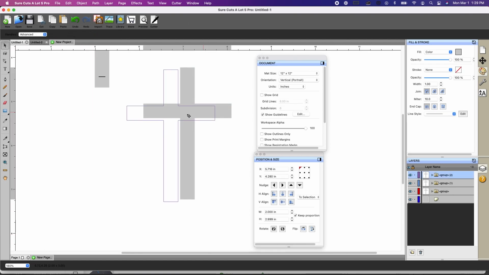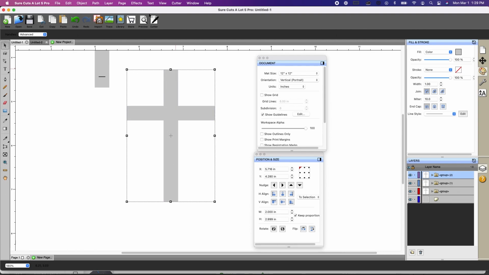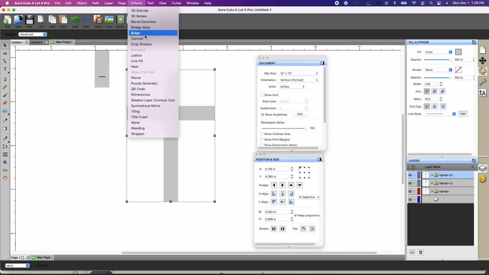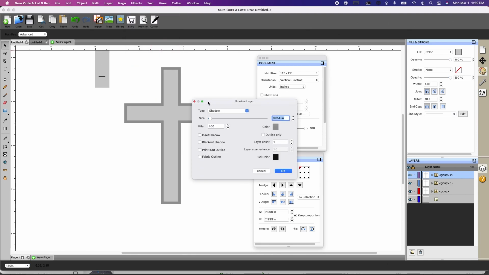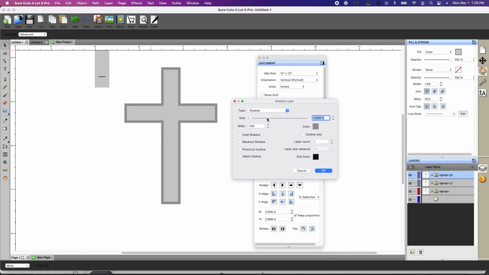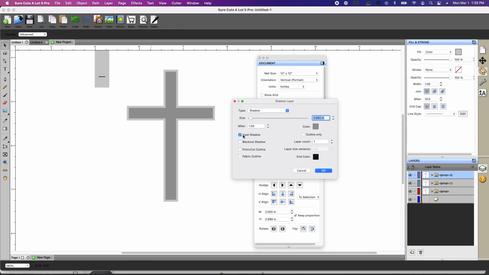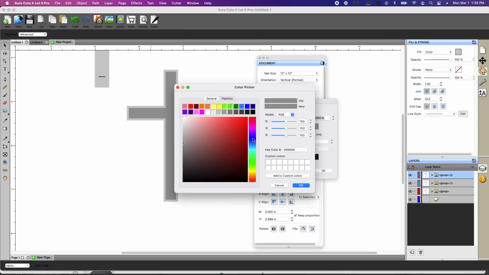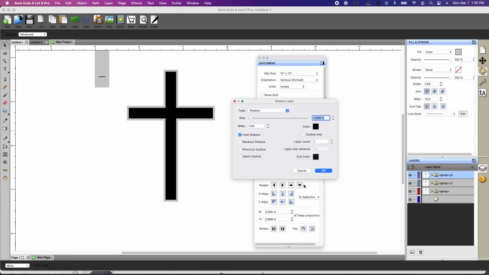Perfect. I'm going to go highlight this one. I'm going to go to Effects. I'm going to go to Shadow Layer. I'm going to leave it on Shadow. Miter doesn't matter when you're just on Shadow. And I'm going to do Inset. So it's going to move to the inside. And I'm going to change this to a different color so that you guys can see. Let's make it black. So that is that.